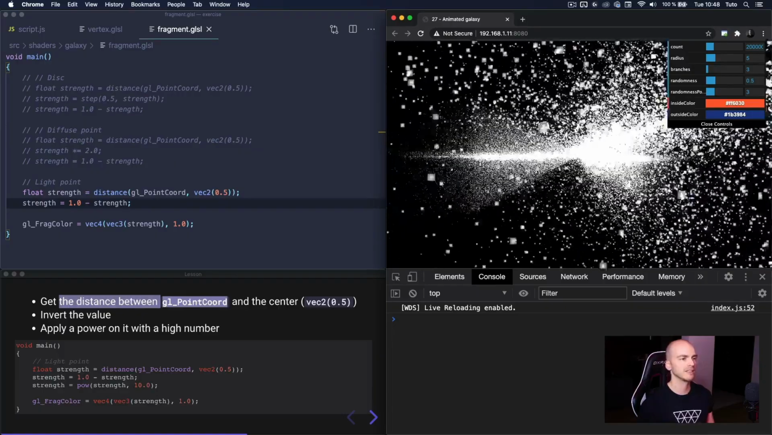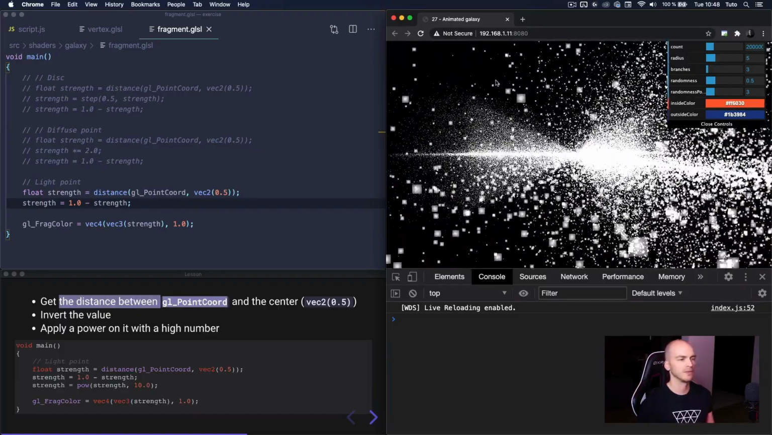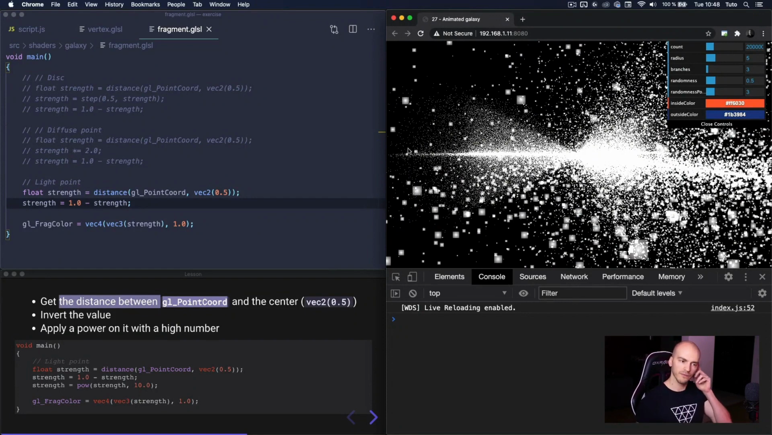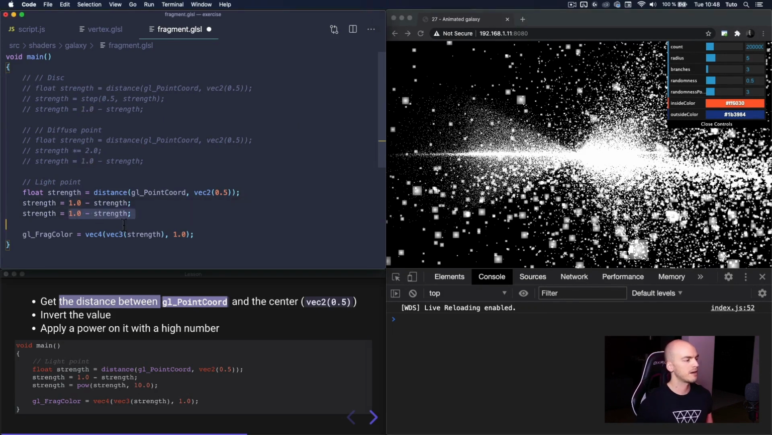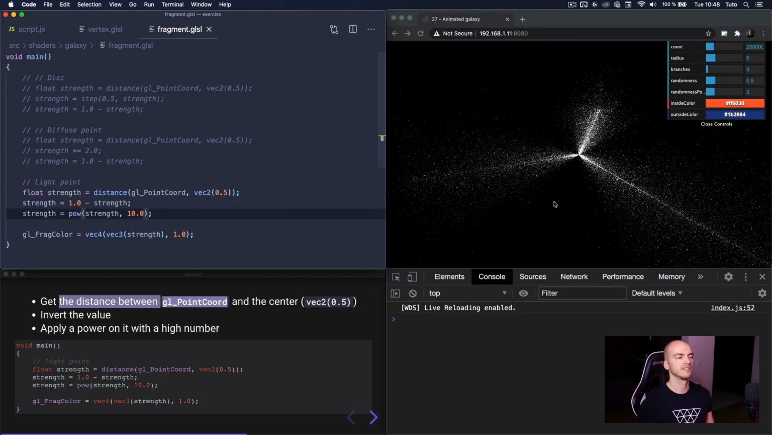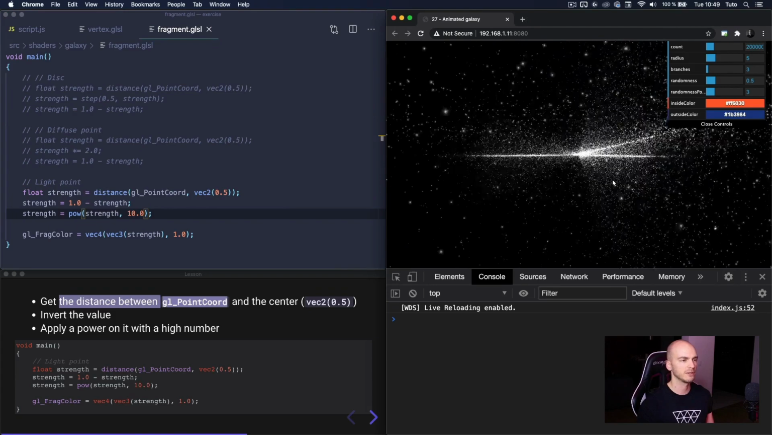As you can see, we can still see the edges of the square because the value is not fading fast enough. And right now, what we are going to do is apply a power on it. So the strength equal power. So we apply on the strength a huge power. 10.0, something like that. And you will see what we get. And look how beautiful they can be.